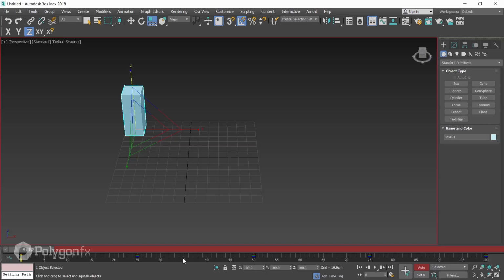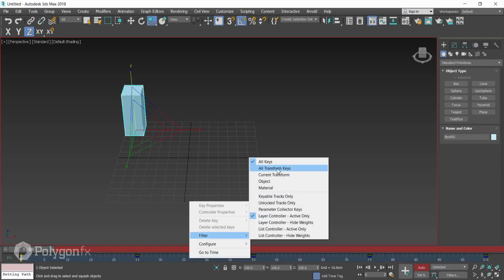So right click on the animation slider, filter, and then you can access this. By default, it's all keys, so I'm going to see all the keys all together. All transform, I'm just going to see the transform keys, which I'm already working with, which are the move, rotate, and scale only. Okay, I can see the current transform. If I'm on the move tool, I see only the position. If I'm on the rotation tool, I see only the rotation keys. If I'm on the scale tool, I see the scale.